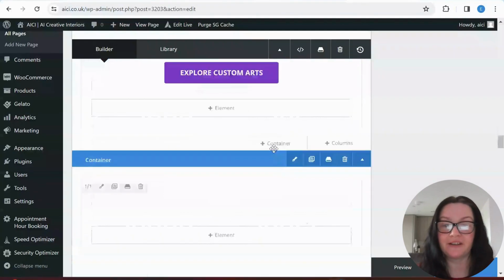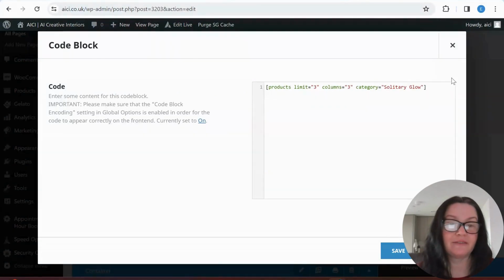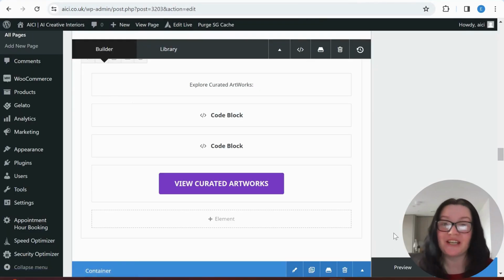Yeah, so this is my gallery code block. Basically, this is how it's done. You decide how many products you want to display in how many columns, and then just do the category, guys. But I do appreciate that if you don't have experience working with WordPress, this is quite daunting.